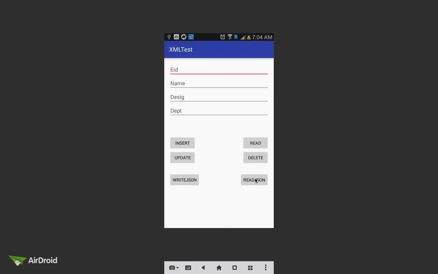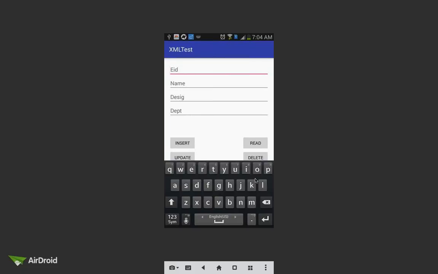But in the insertion logic, we have to make a small change. See, there is already a record called Mahesh record, right? Now if you insert one more record, it is going to override that existing record. I'm inserting one more record, the Bhaskar record.